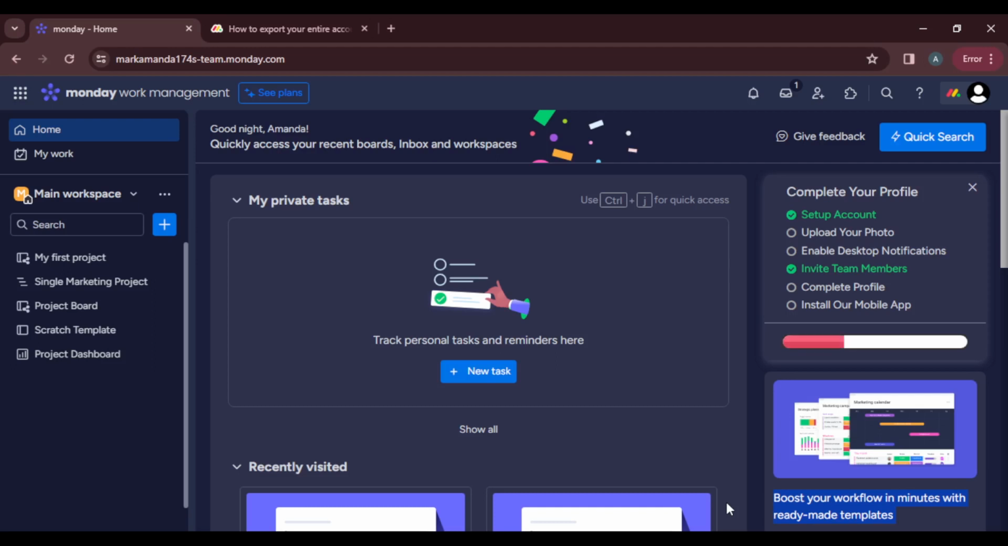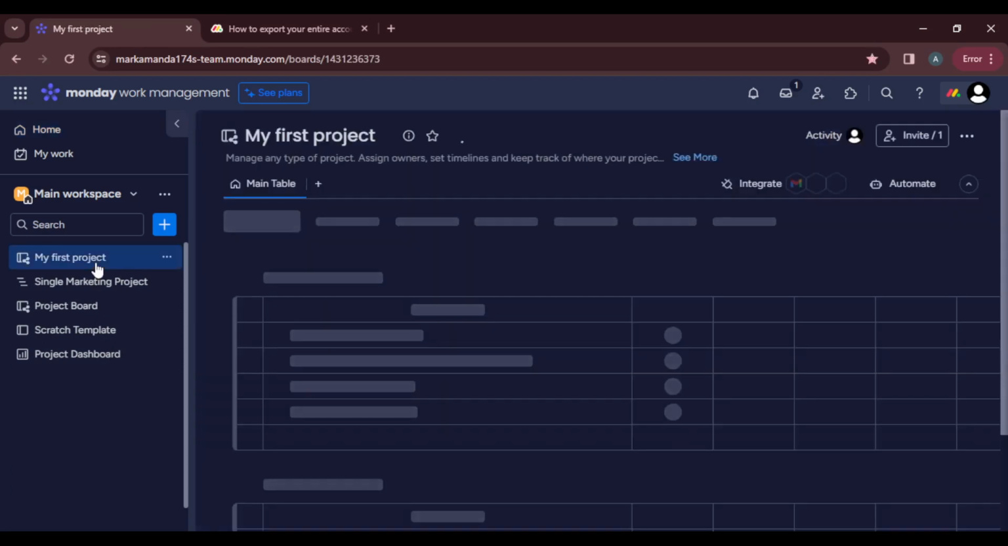From your homepage, head over to the left corner of your screen, and you're going to find all your projects organized. So right here, I have a couple of projects. For my first project, the project dashboard, I'm going to click on it as the project that I want to work on.